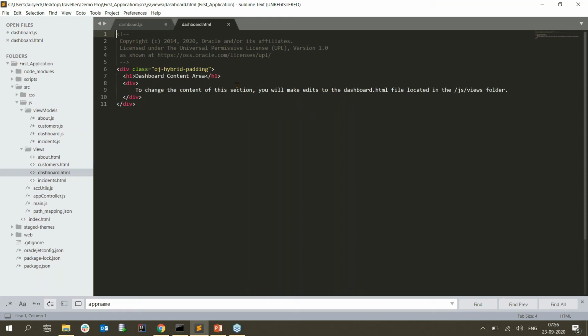So let me come to the HTML file. As I mentioned, I'll just add a basic select example and show it to you.